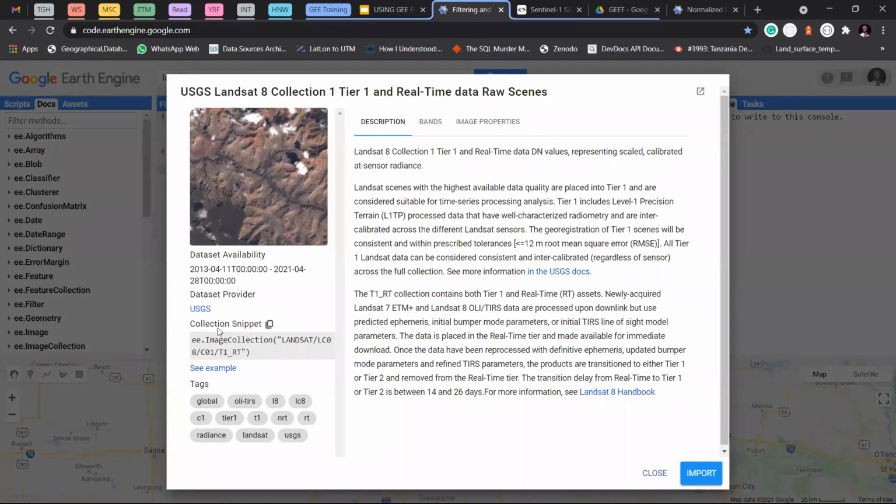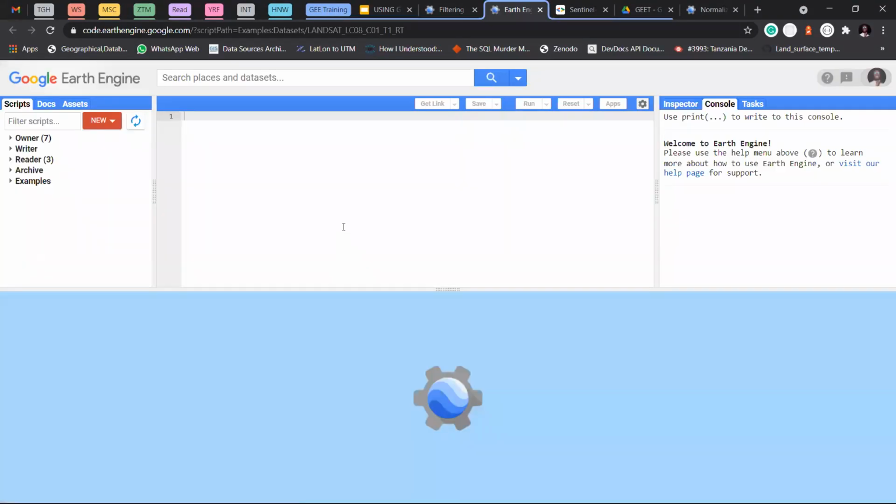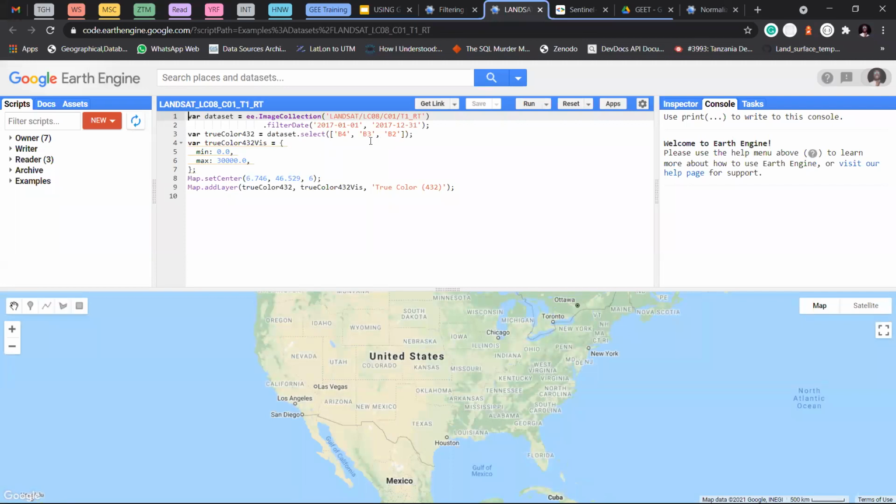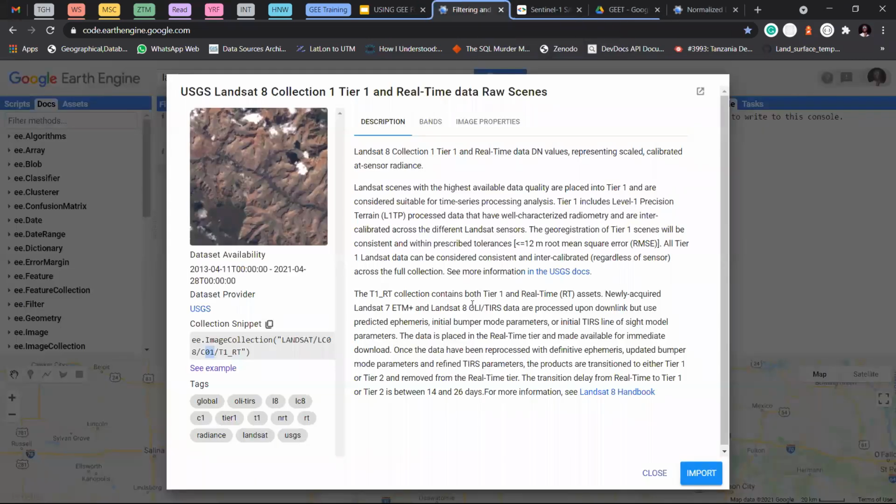Okay, it's in here. Yeah, collection snippet. So this is the ID of this Landsat, LC08 C01 T1_RT. You can also see examples. By clicking on that, it's going to bring me to this place, and it's going to show me an example. Just a lot of resources to help us make things faster and easier.